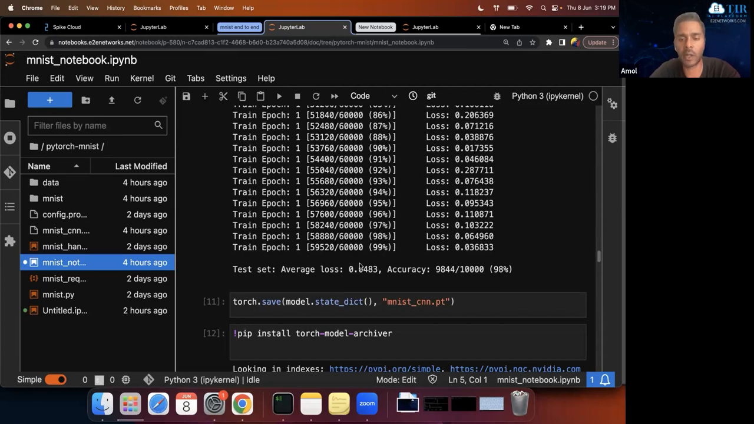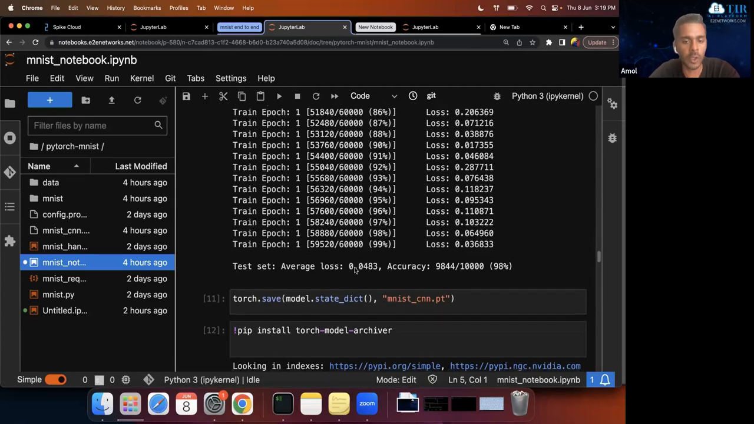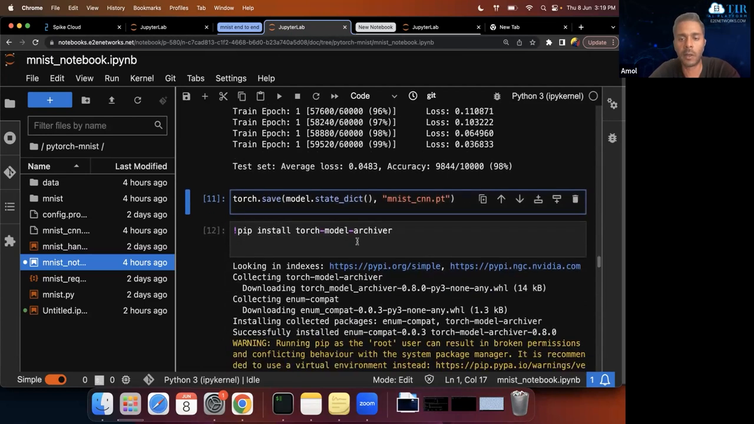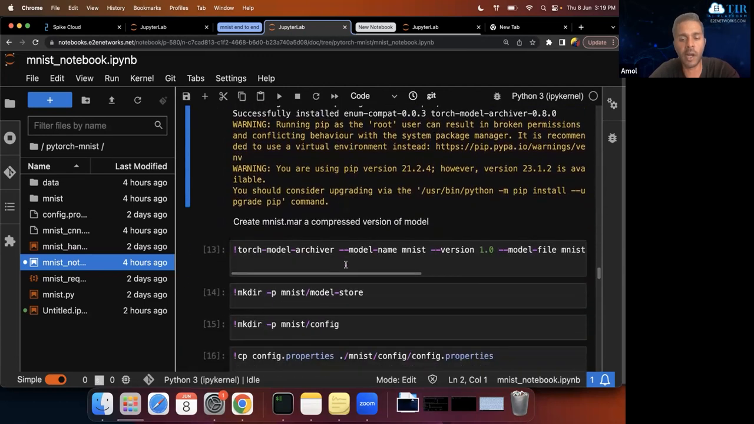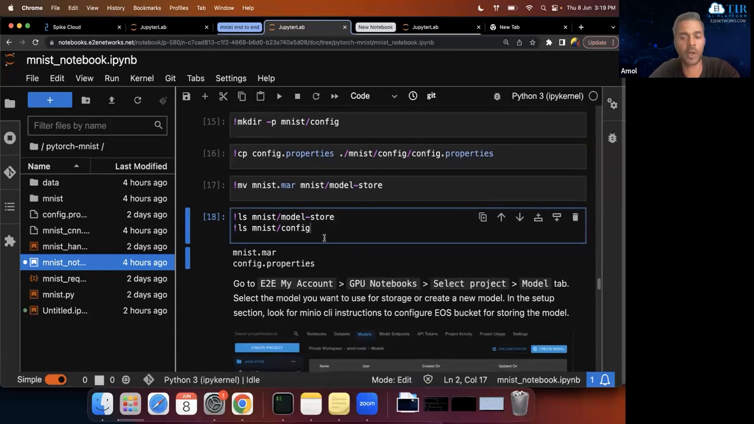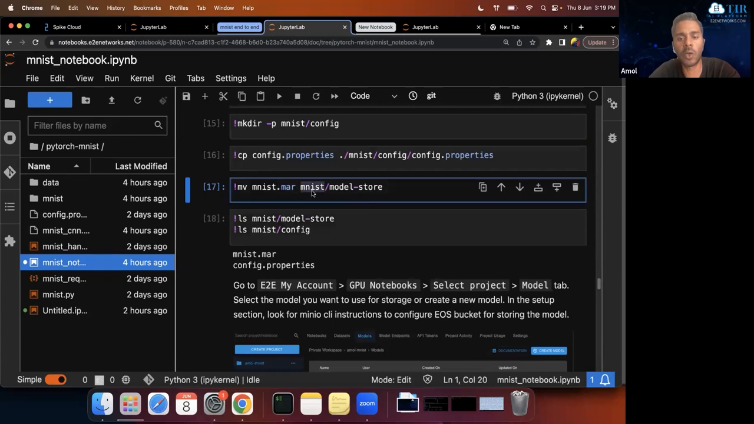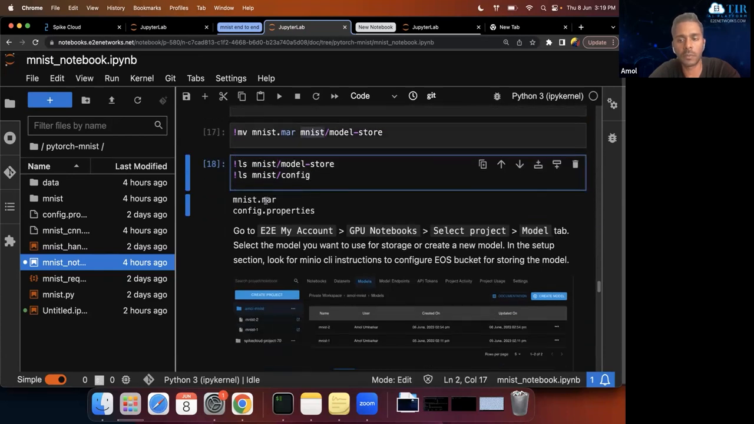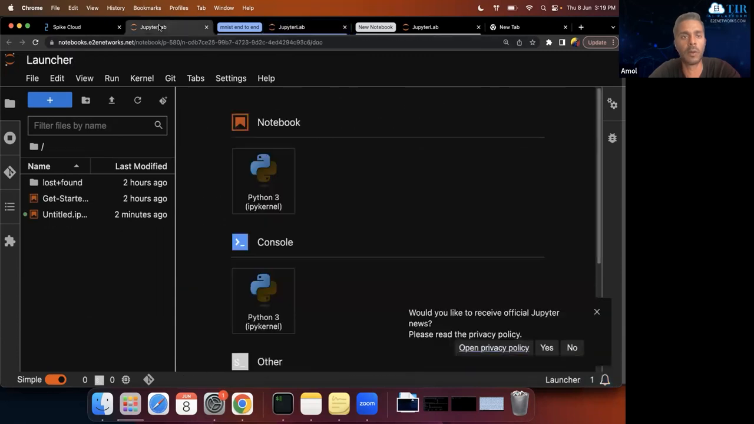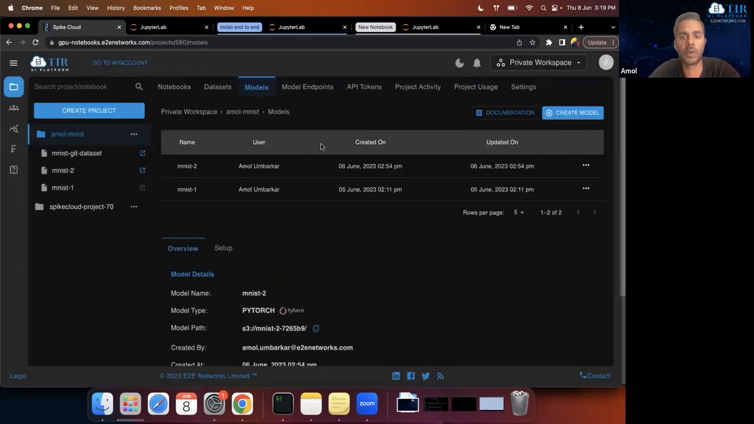And now I decide that, okay, this is a good model to really start publishing an API on. So the next step that you do is you essentially store the model in a file format, and you can archive it and then upload it to the EOS bucket. That's what happens. So the third thing that happens here is you would load the model into the EOS bucket. And the way to do that is through models. So you define a model.